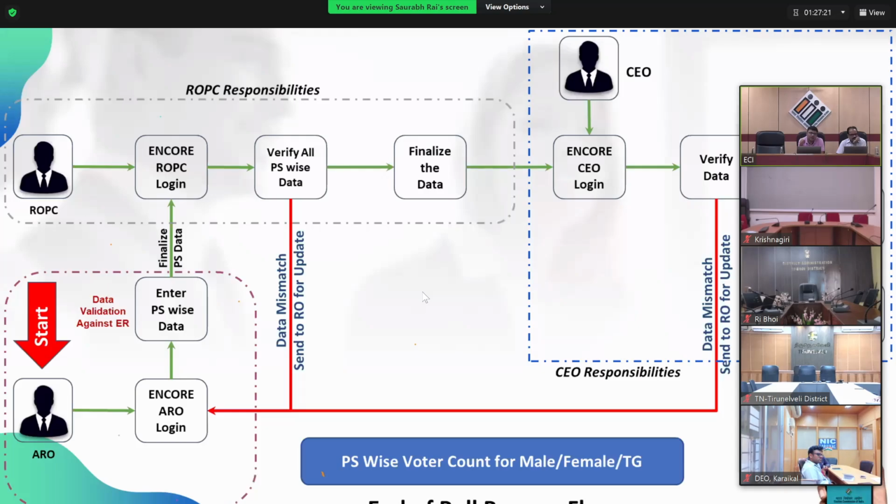Then after that he can finally publish data in the public domain. But in case at any officer level, either at CO level or at ROPC level, there is any discrepancy, then the data will be reverted back to ARO level, because editing of the data, which is PS wise voter count, is only allowed at ARO level. None of the officers like ROPC or CO is allowed to make changes in the data. They can only finalize it or revert it back to ARO. The rest of the data entry or updation activity needs to be done at ARO level.